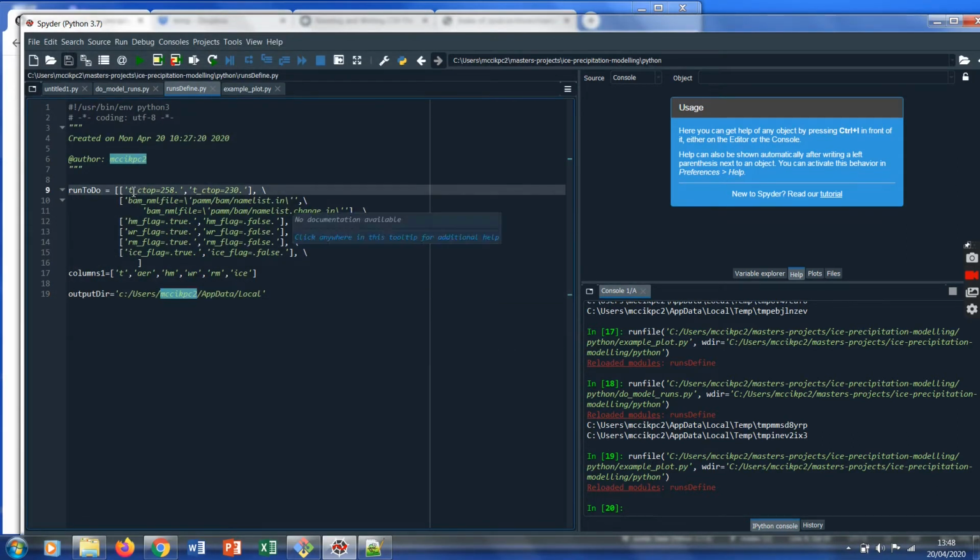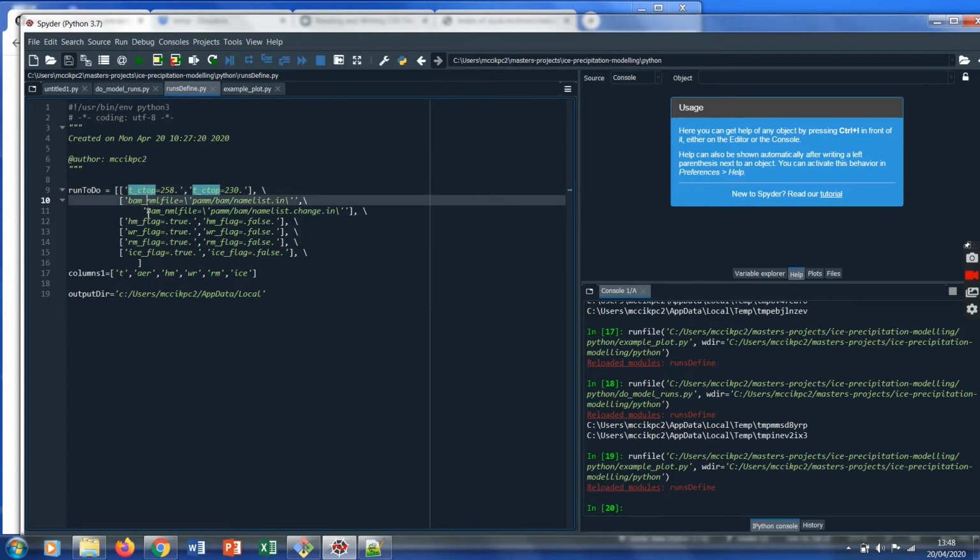And you can see here there are 6 different factors, 1, 2, 3, 4, 5, 6 that we're looking at. And we're setting 2 separate values for each of these. So this one is the cloud top temperature. We've got a high and a low, that's in degrees Kelvin. Here we have 2 different definitions of aerosol, and that's just pointing to 2 different files, here and here. Here we have HM flag set to true and also set to false.